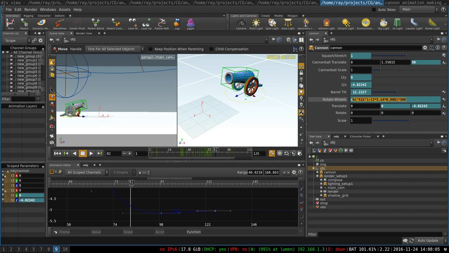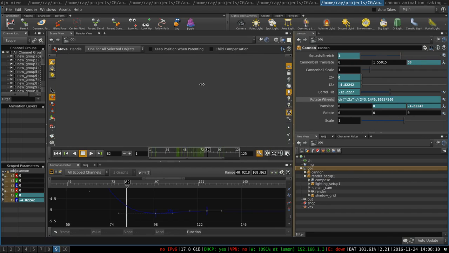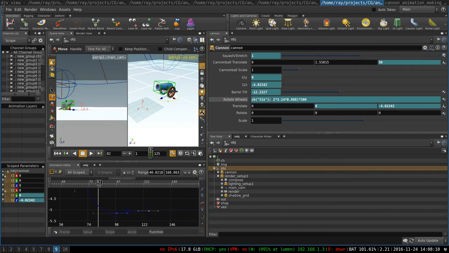Here's the formula. It looks like so. And basically this part of the formula calculates the circumference of the wheel. So what I have done is I took the wheel's radius. I measured the radius of the wheel, and it was 0.868, and then I multiplied it by 3.14, which is pi.